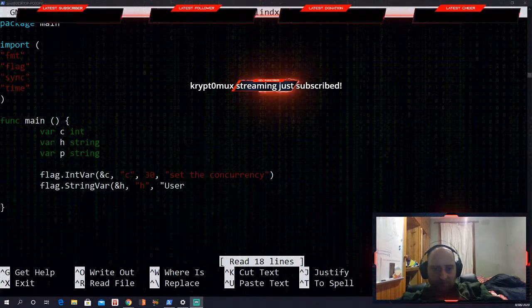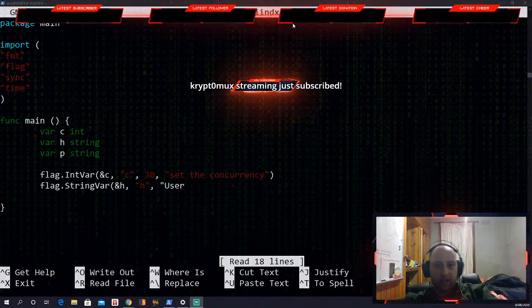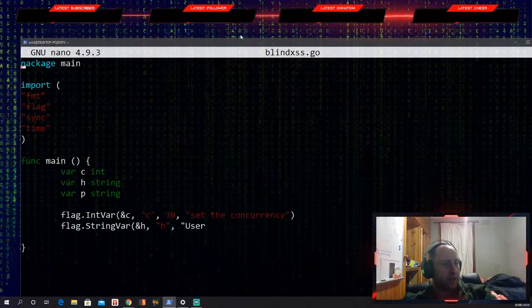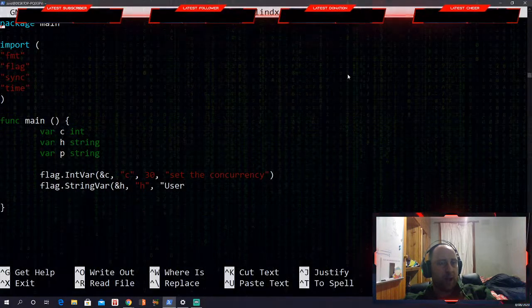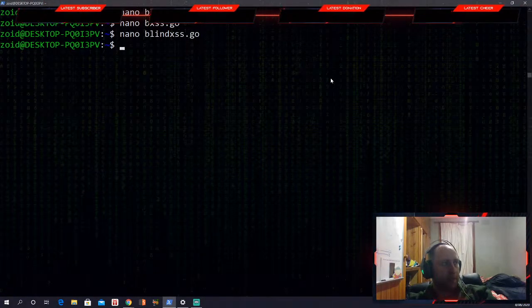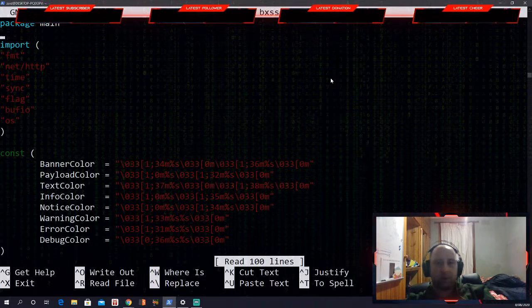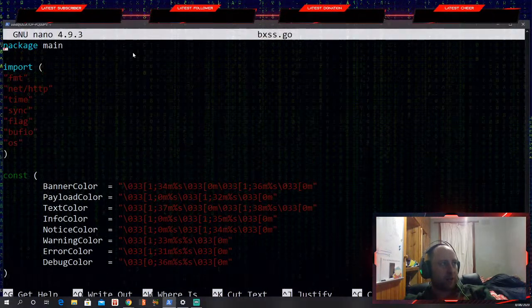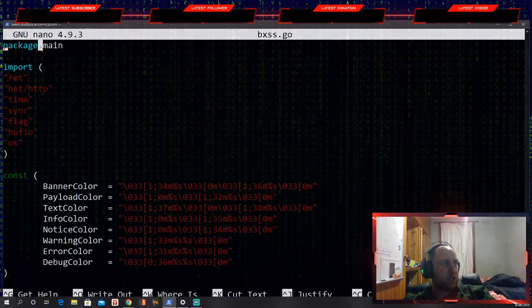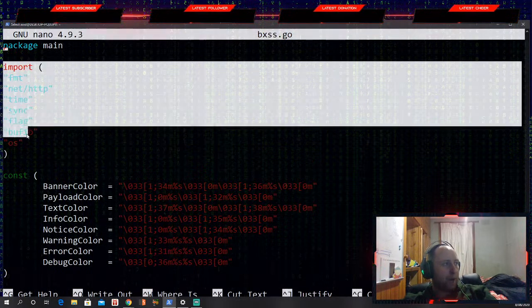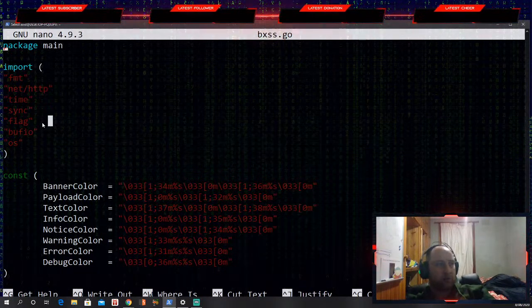Awesome. Okay, so what we're going to do is program a blind XSS tool that will inject a blind XSS payload into a custom header. It's based on my program bxs.go, and this is the program that we're going to be programming from scratch. It always starts off with the main package, and we're going to import some libraries that are needed for our program to run.